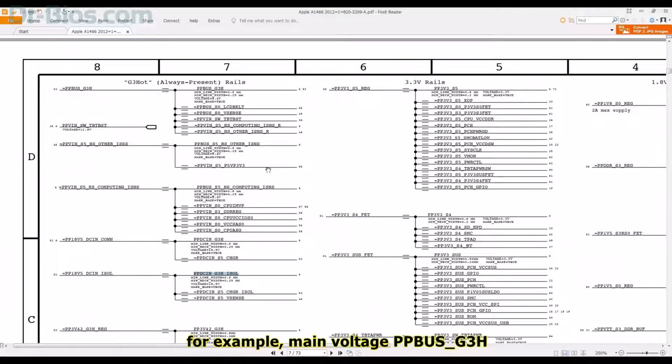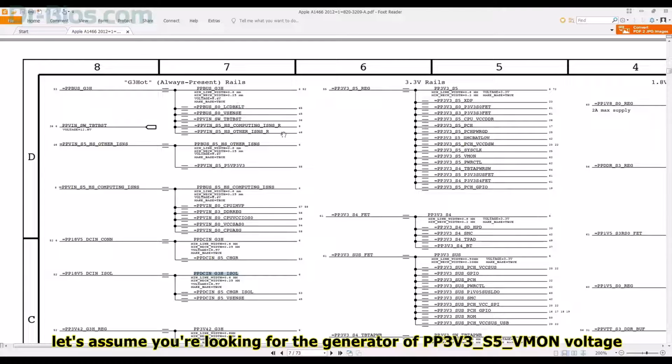For example, main voltage PPBUS_G3H changes to PPBUS_S0_LCDBKLT. And as you see, this voltage changes to other names. And depending on the block that a voltage is used in, the name of the voltage changes as well. For example, when PPBUS_G3H is used for LCD backlight, it changes into PPBUS_S0_LCDBKLT.